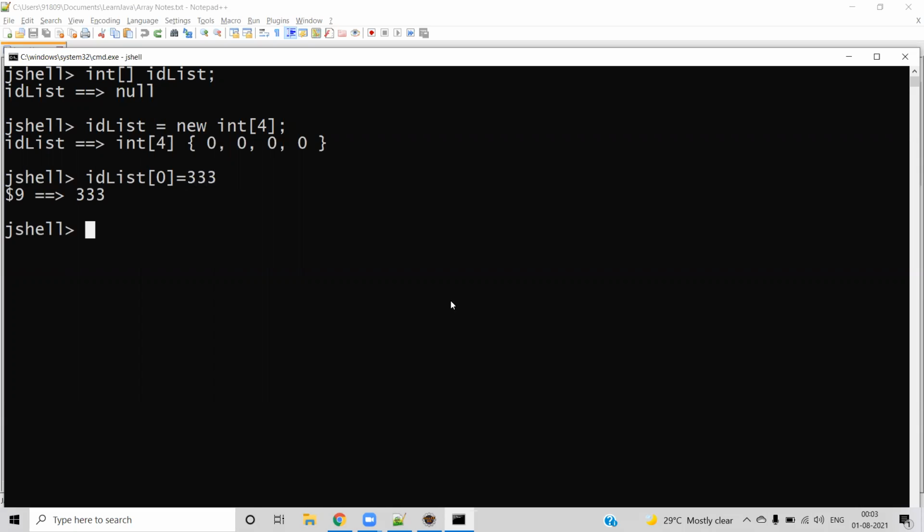Now if you try to print the ID list, you can see the value has been given to that. This way we can assign values, and we can get the values of any data from the array by using the indexes.